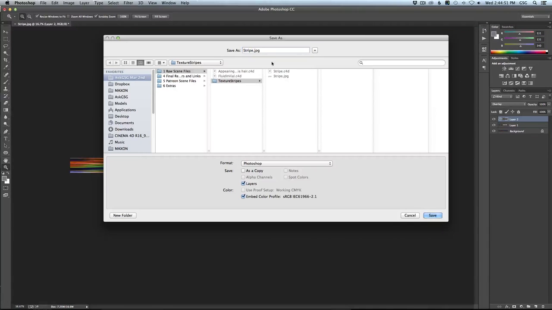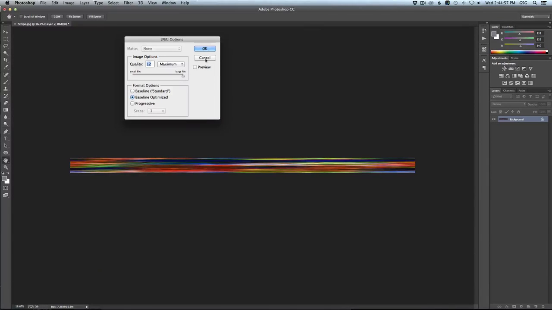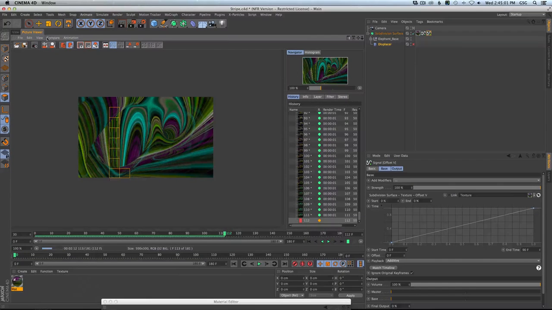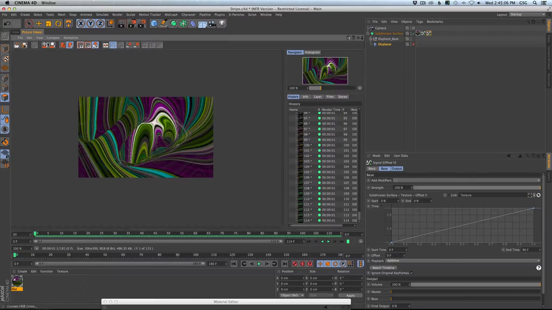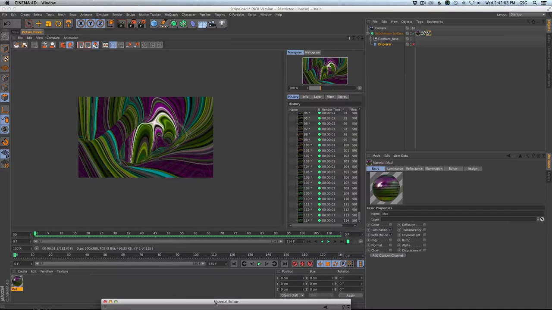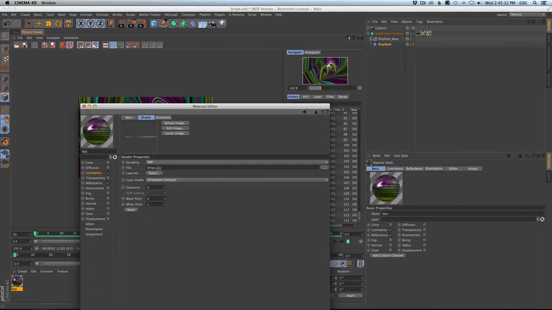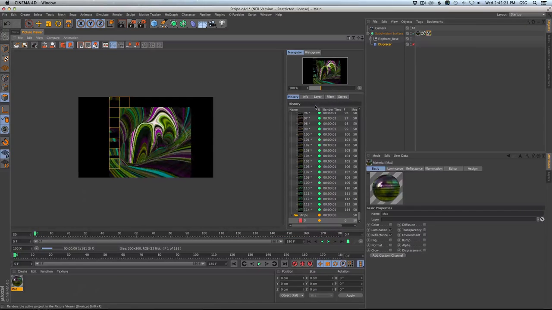So why don't we name that Stripe 2, and I'll just save it as a JPEG. Go back to Cinema and let's check out what this render is doing. I'm going to tell it to stop rendering, because that's gone far enough. Let's start the new one rendering right away. I'm going to quickly go into Luminance, find our image, and change it to Stripe 2. That automatically updated. That's all I'm changing, just the image. Let's tell that to start rendering.